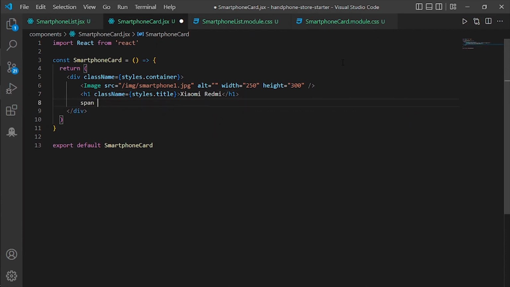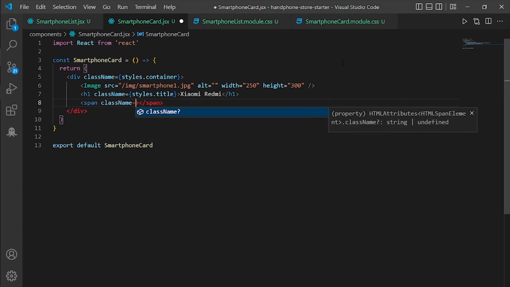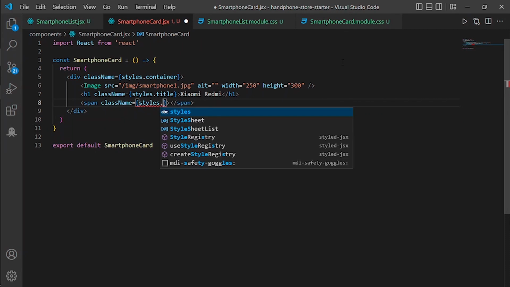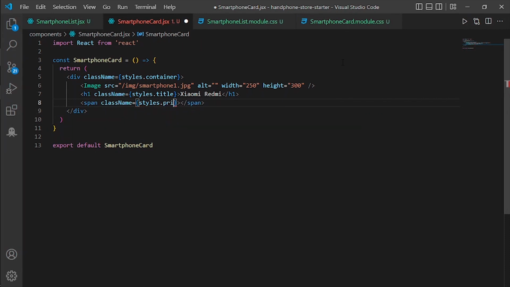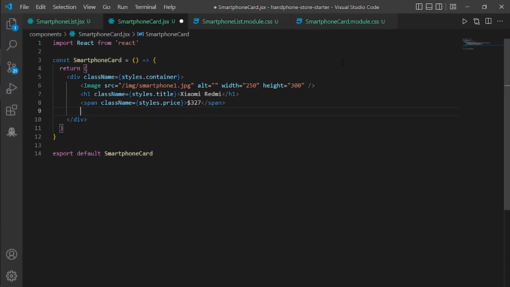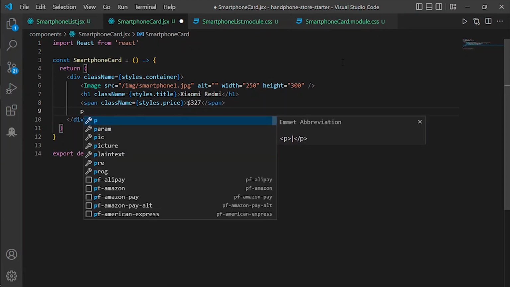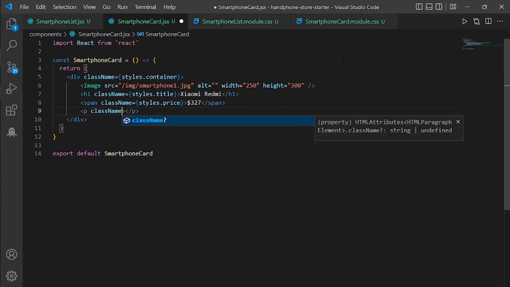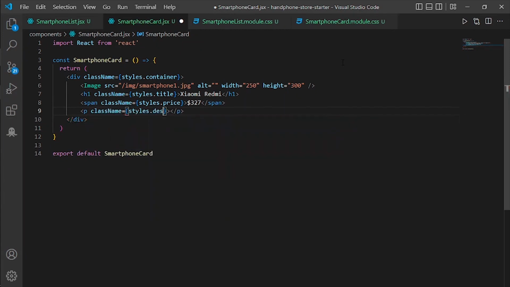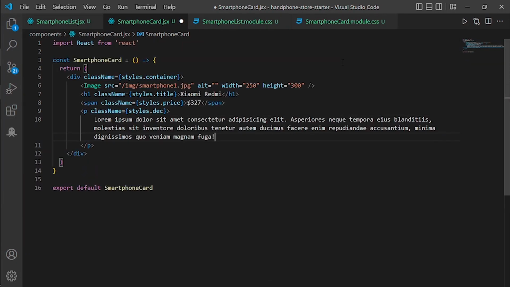I will have the span. The span is for the price. The span will have a class of styles.price. Maybe this one is $320. Below that price, we will have a p tag with a class name of styles.description. We'll just write some lorem, but I think we just need until here.